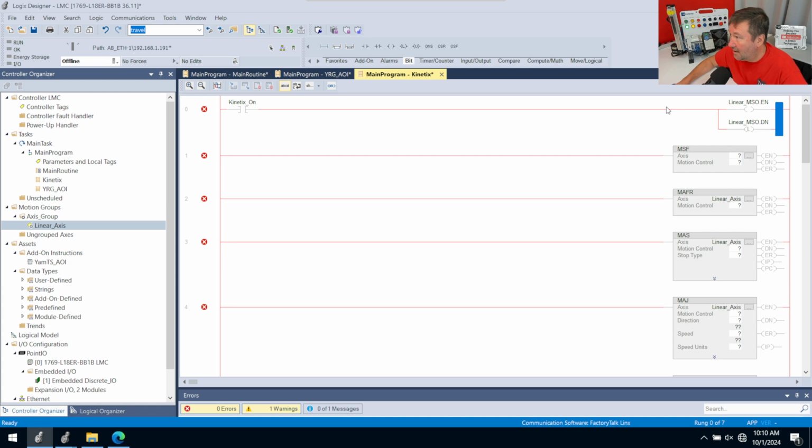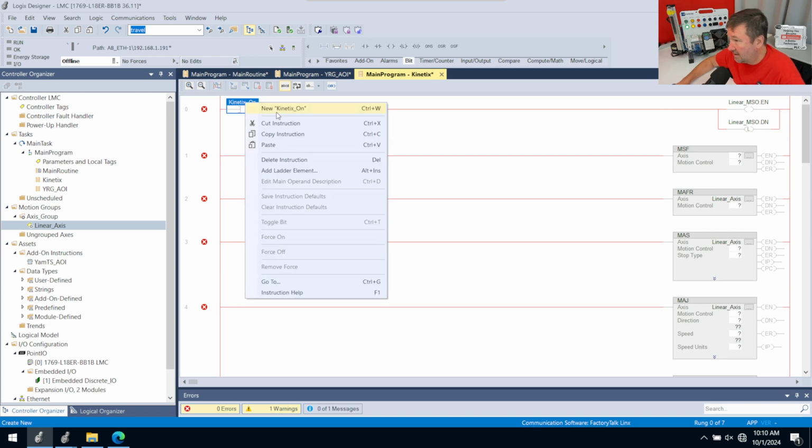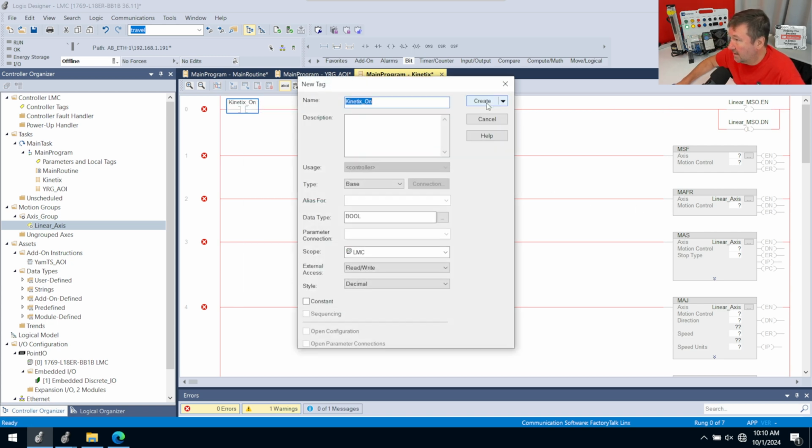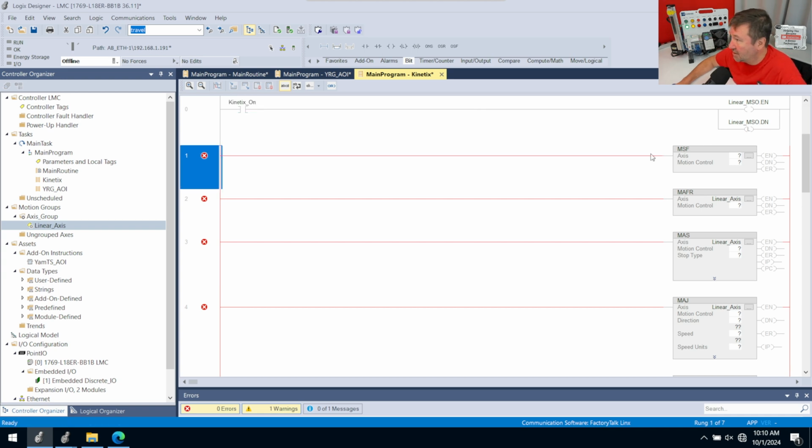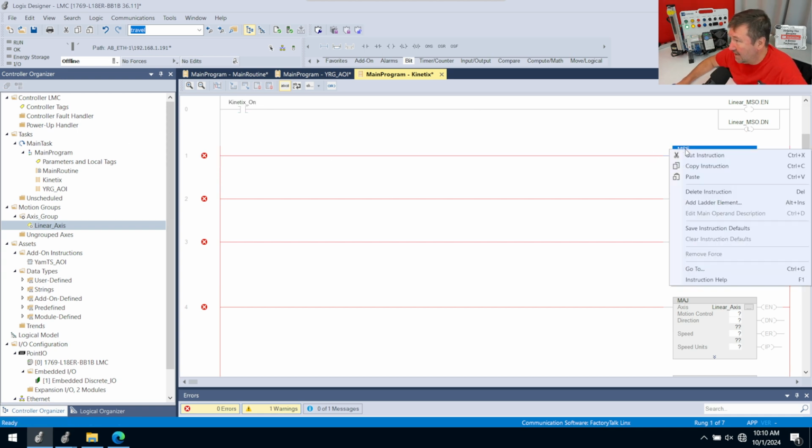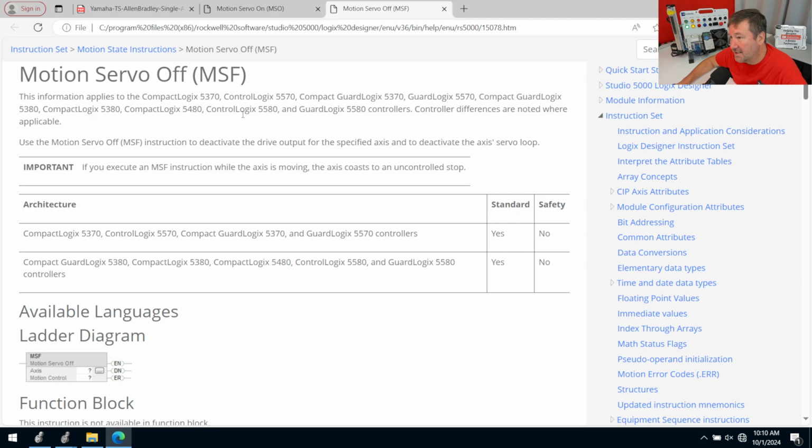Now let's just delete that out. And then let's right-click Kinetix on, create it. And we have that instruction done. Next, we have the MSF. So let's right-click the MSF and go to its instruction help.